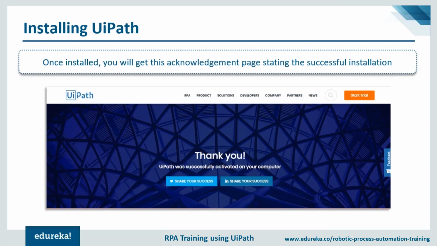Once your tool is installed, it will show you a screen which acknowledges successfully that UiPath is installed on your system. Once it is installed, you can go ahead and use UiPath Studio. So now let's go ahead and get started with UiPath Studio.